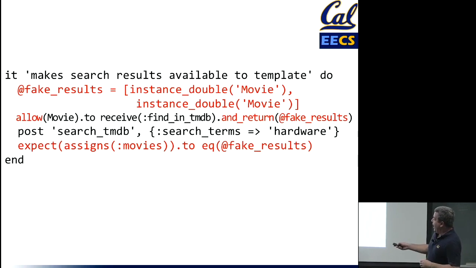And then, after you've done the post, the controller action has been called. Now is the assertion part of the test. We're expecting that the instance variable movies got assigned, so the controller set a value for that variable, and that value equals the thing that ultimately got passed to find in TMDB. Now, it looks like for a really simple controller method, this is overkill. And I needed to choose a simple example just to show you how this machinery works. But the general idea is always the same.